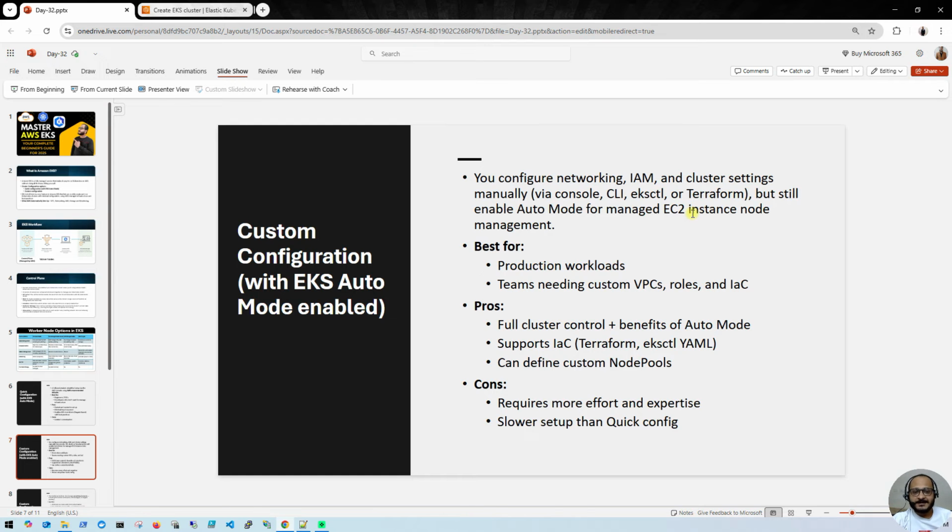But if you are going with EKS auto mode enabled, in that case the node management will be handled by AWS. So it is best for production workloads because we are going to set up most of the things based on our requirements, like networking and IAM, identity and access management. All those things we are going to set up here.